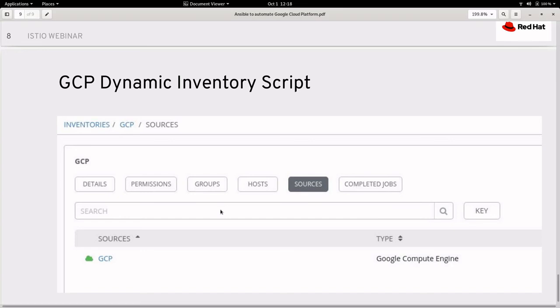So automating Google Cloud resources within Ansible and Ansible Tower is very easy with the newer set of modules.